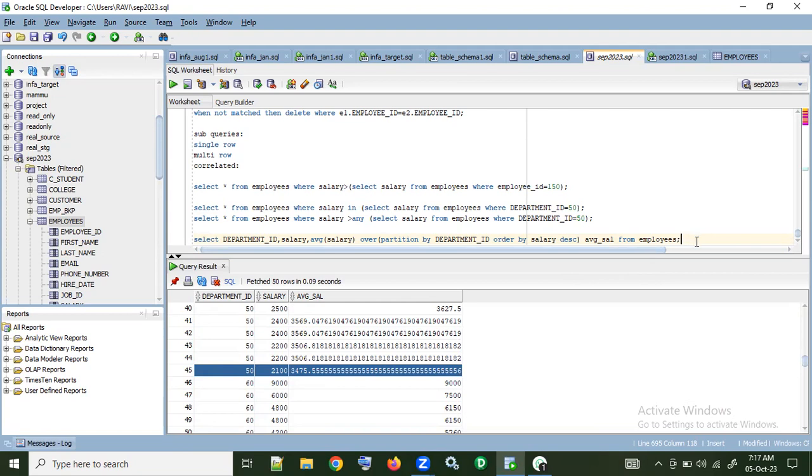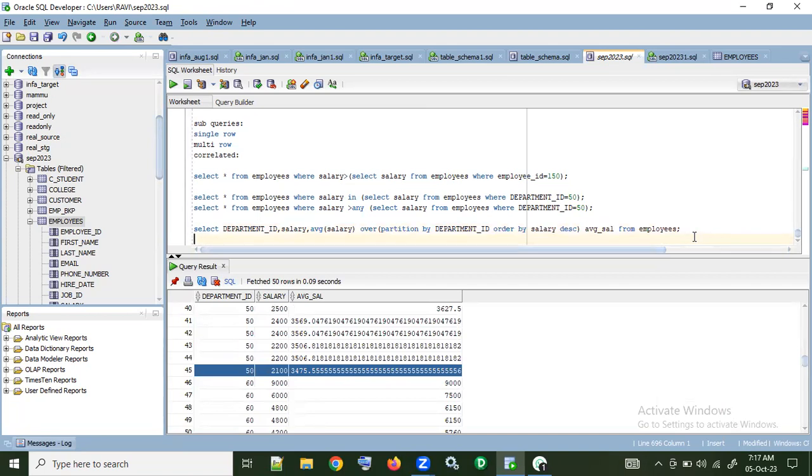Vinod, can you tell me the query? What is the query to identify the average salary for each department? Ashok? Group by. Using group by only. Tell me the query. Okay, group by department ID.